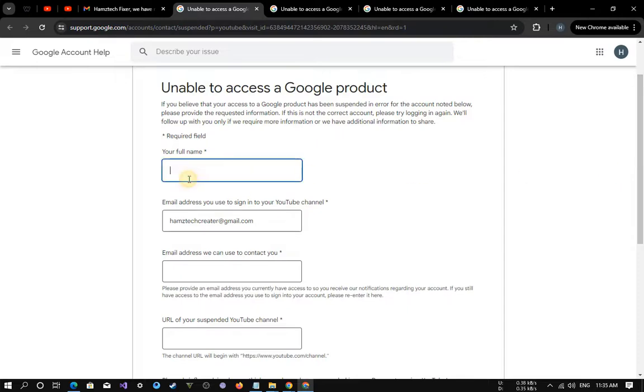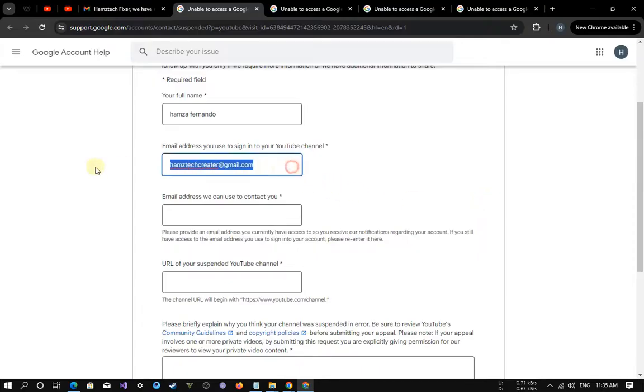Make sure you provide all the necessary information, and then it's time to craft your appeal text. You want to be clear and concise, explaining why you believe the strike was unwarranted.